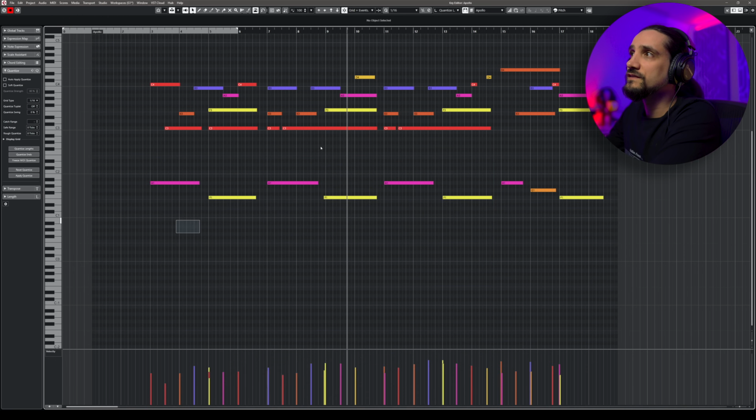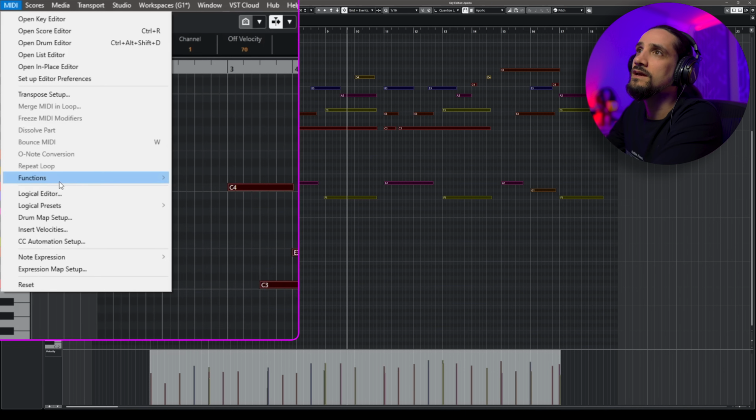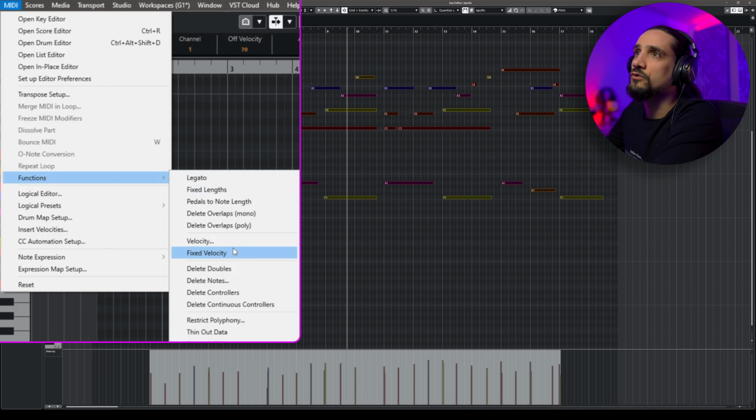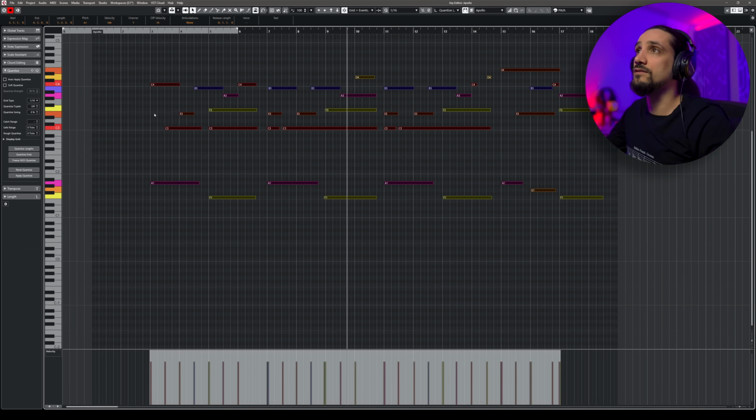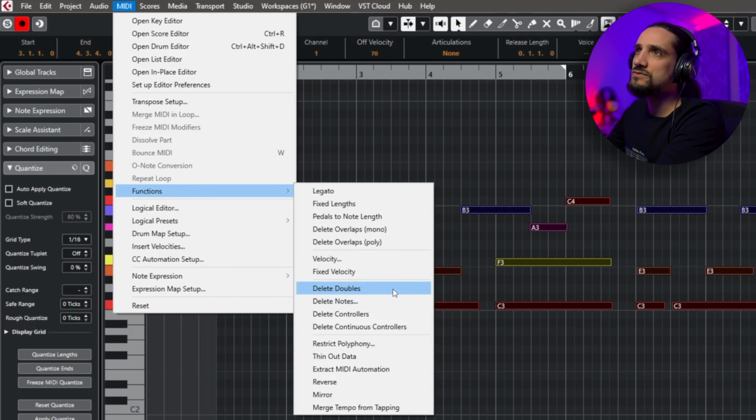You can do fixed velocity, so you might want to select your notes and say, you know what, I actually want them to be fixed velocity, and you can go here and just set the velocity to fixed, and the velocity value will be according to what you set right here, okay? And many, many other things. You can delete double notes, you can delete controllers, continuous controllers, and so on and so forth. Very, very useful menu, so I would suggest that you check it out.